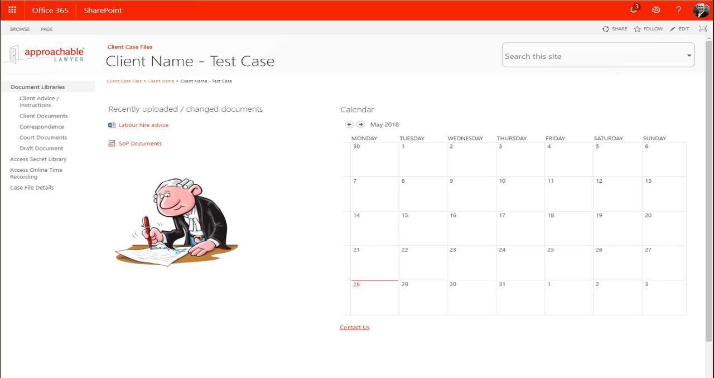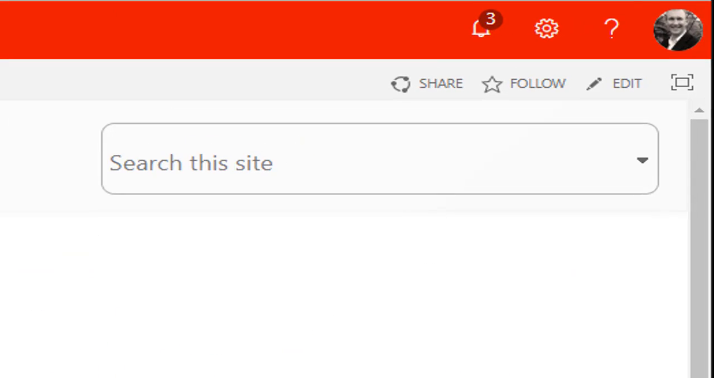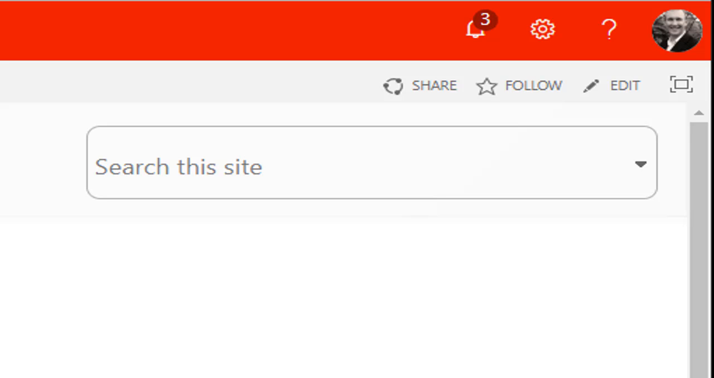You'll also see a calendar, which is for recording important dates in relation to the case file, for example, court dates and such like. Both the client portal and the case file portal contain a search function to allow you to find documents easily. The search function searches the text of documents as well as the titles or any metadata, and so it's very powerful.